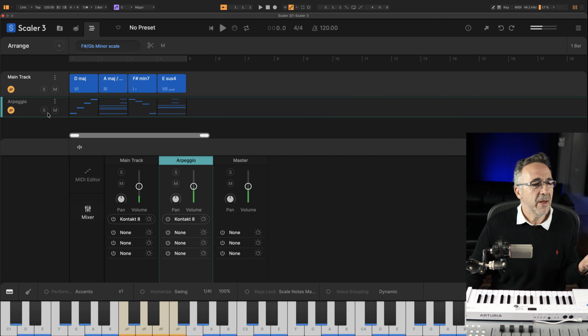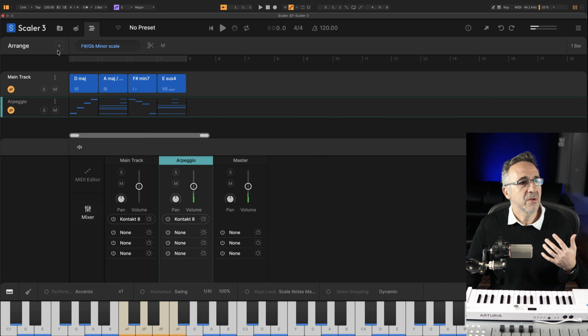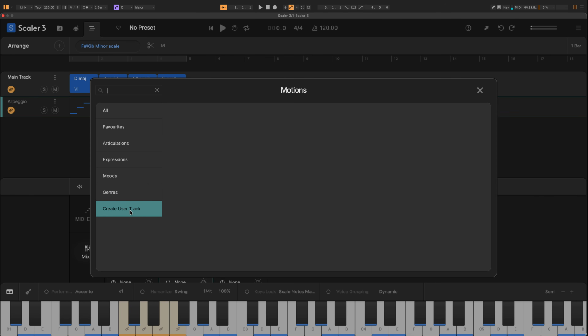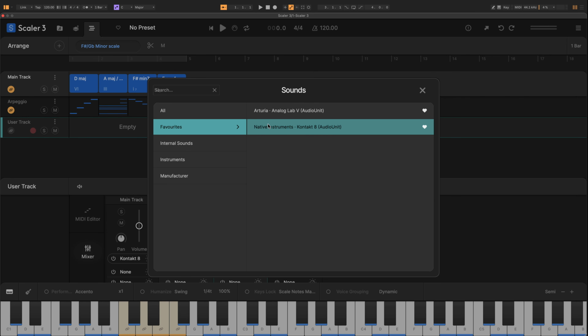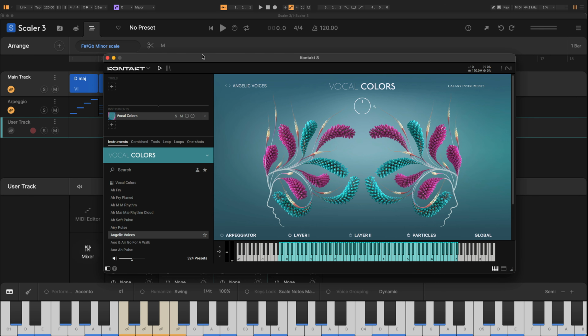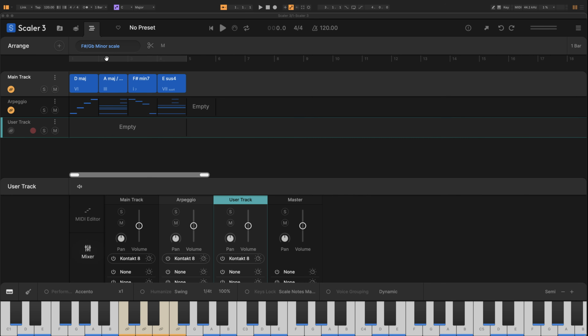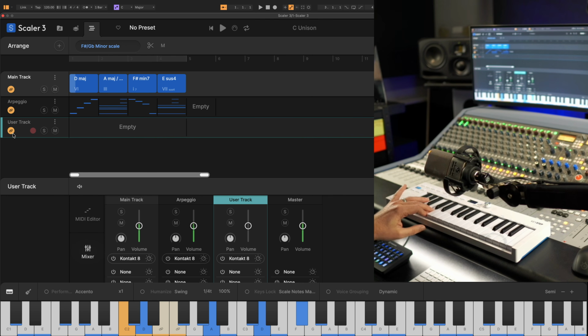So what's really cool about that is, let's say I want to add another track. Create user track is now over here on its own. I'm going to pull up Native Instruments vocal colors. And what's really great about this is the multi-bind works simultaneously with the user track, listening to the actual user track's instrument. So for example, I can still multi-bind.